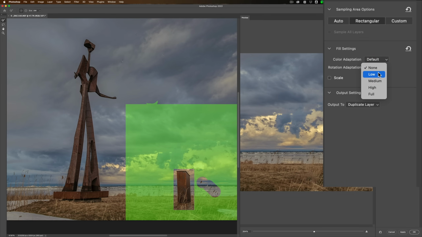Rotation, adaptation, you could try this. So you just try these and see what it looks like. Like that doesn't look good at all. You can see that what it does, it just kind of bent it and it doesn't look right. So we'll go back to none.